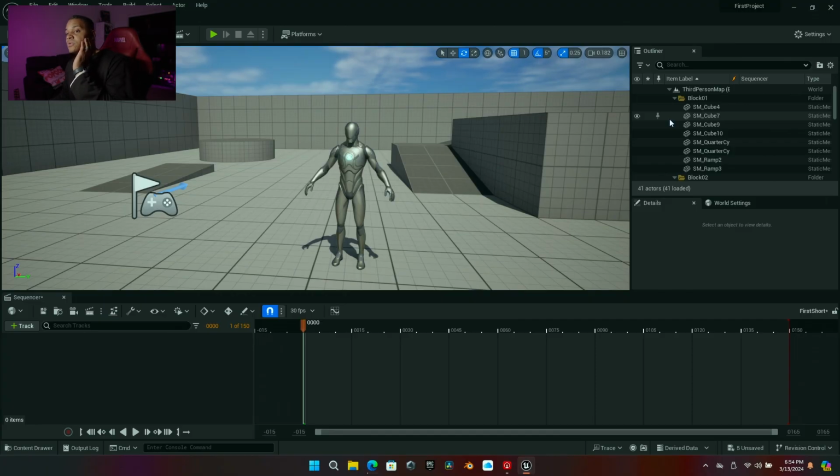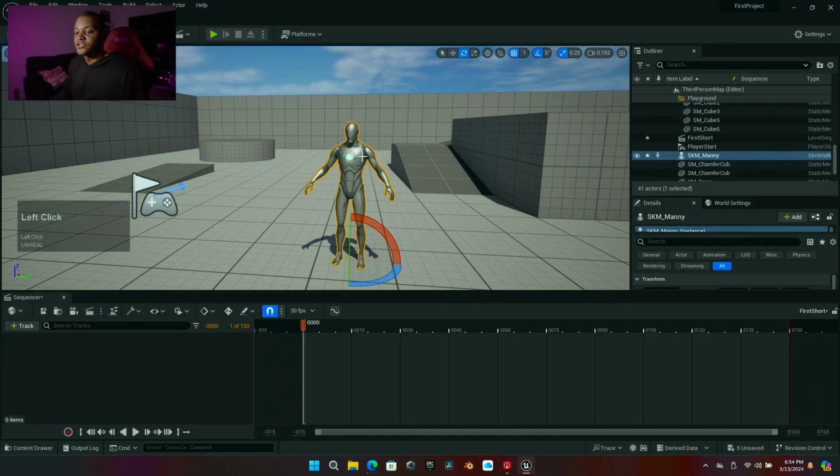Now we want to add our character into our sequencer so we can manipulate him and add animations. So we're going to select SKM Manny, and there's a couple ways we could do this. We can either drag and drop from the outliner into sequencer.